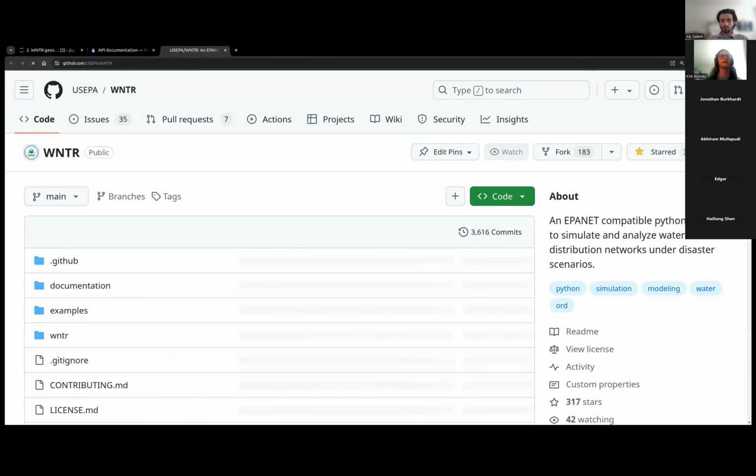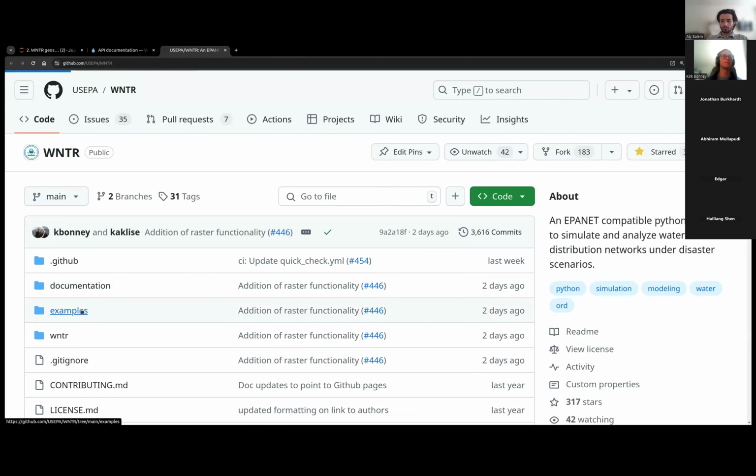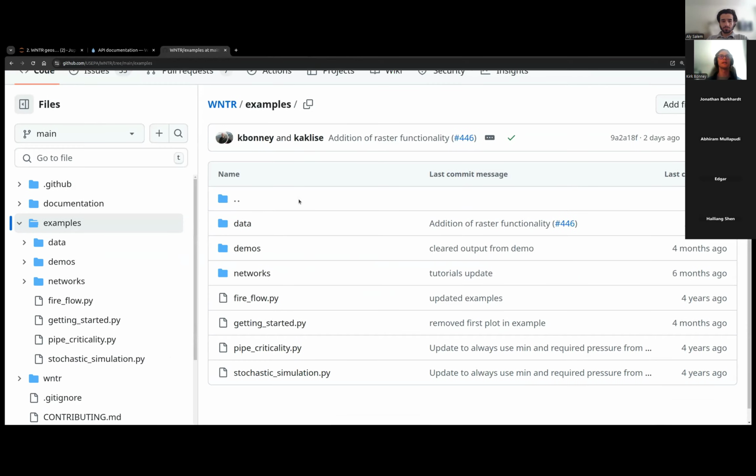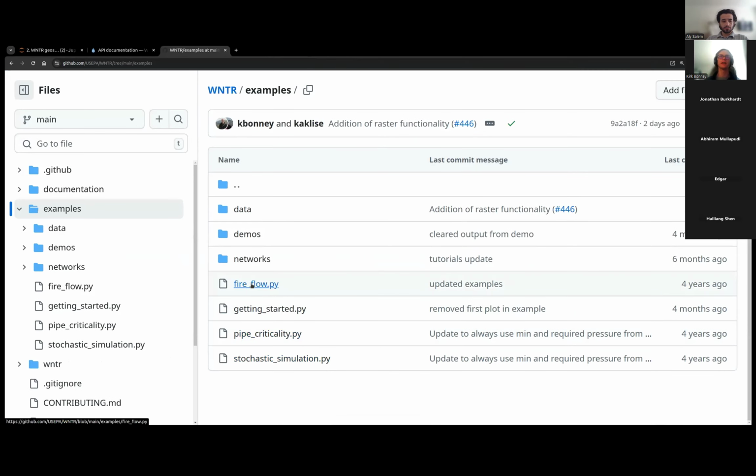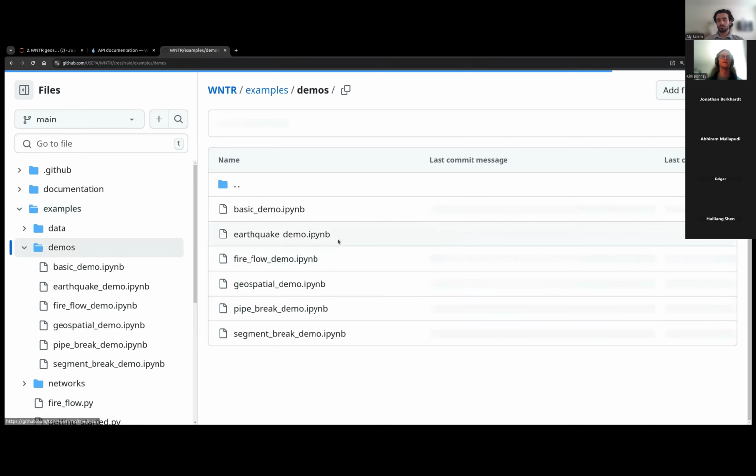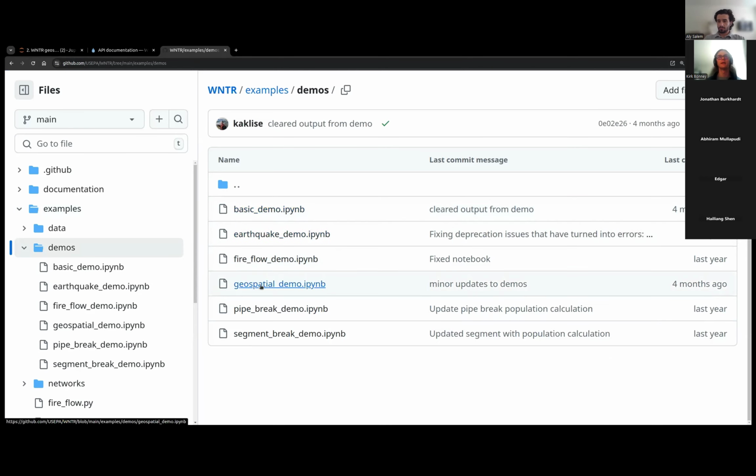Additionally, on our GitHub, we have a lot more examples you can check out. We have a couple of different scripts for different kinds of analyses. We have a getting started script as well to help introduce you to the usage of WNTR. And then in this demos folder, we have the basic demo and geospatial demo we just saw, as well as a couple of others. So hopefully this was helpful as an introduction to WNTR as a software. There are a lot of resources out there, like I just mentioned, so definitely look into those if you want to learn more.